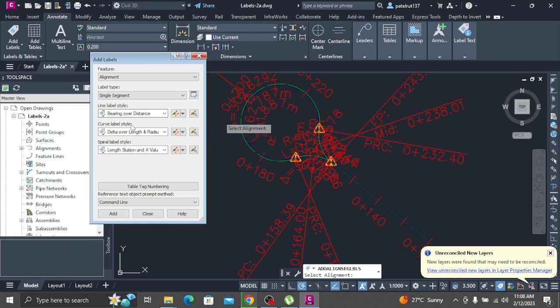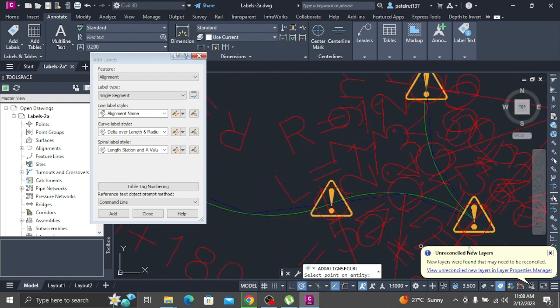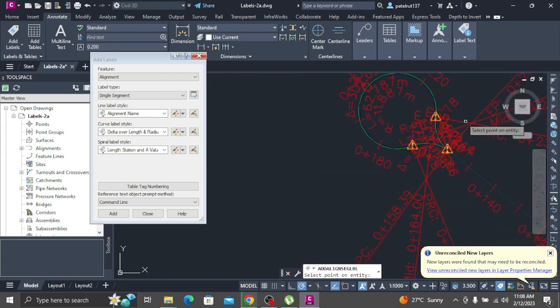Press Escape. Control plus click Geometry Point Label PC 0+018.54. In the Properties palette, examine the properties that are available. Under General, change the flipped property to True. Close the Properties palette. Press Escape to deselect the labels.